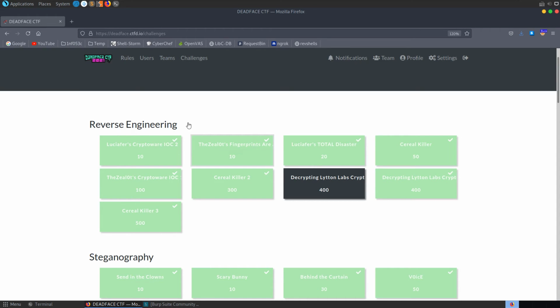The next challenge is called The Zealot's Fingerprints Are All Over This. It's a reversing challenge, and unfortunately the competition ended yesterday. I didn't actually realise, I thought it was still running today, so I didn't get a chance to record a couple of the write-ups, but luckily I still have the files from this challenge and a couple of the others, so I'll run through those now.